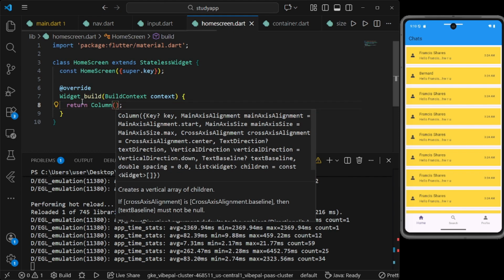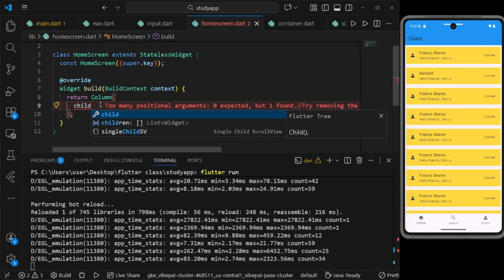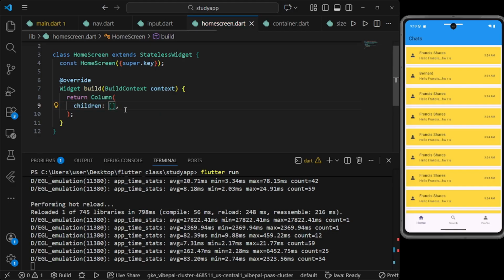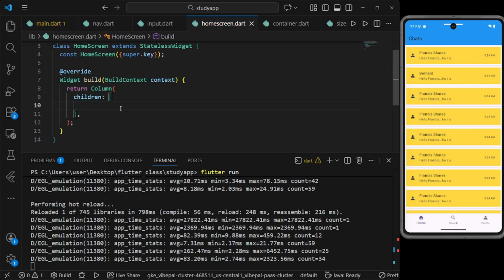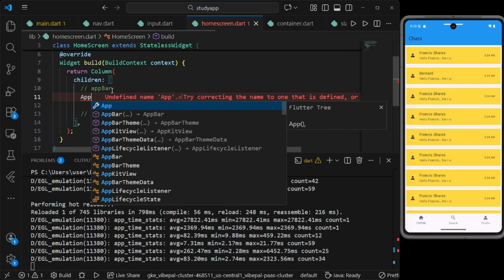We talked about the column thing already, right? So now we are going to return a column, and then that column is going to have children, right? And the first item that we plan to put inside is the app bar. We spoke about why we are doing this last time, and then we are going to have the list here. So let's prepare the app bar first.